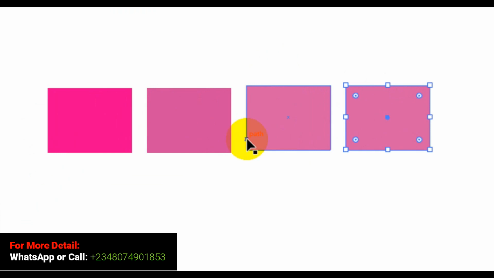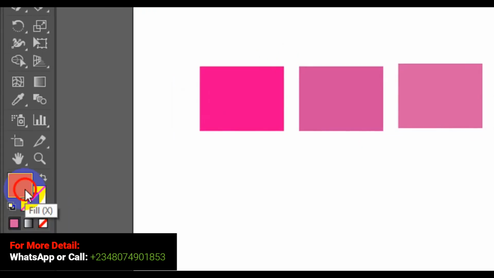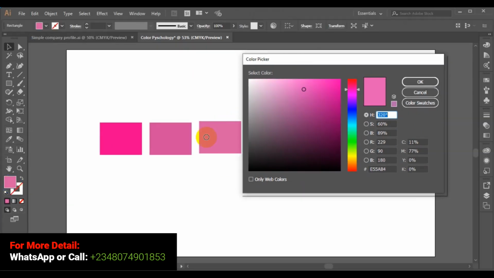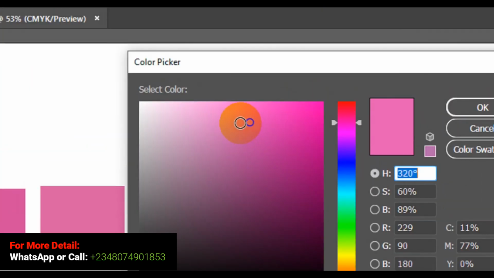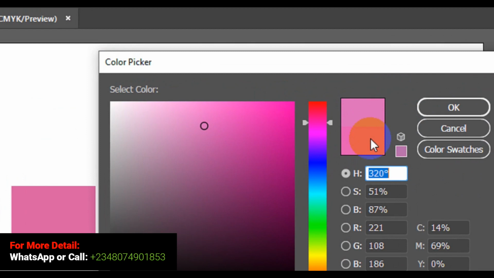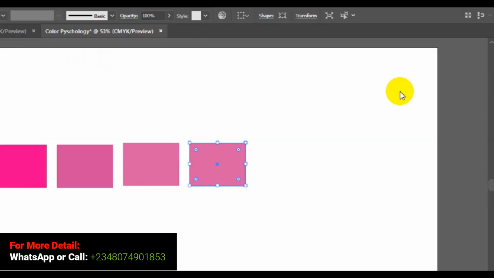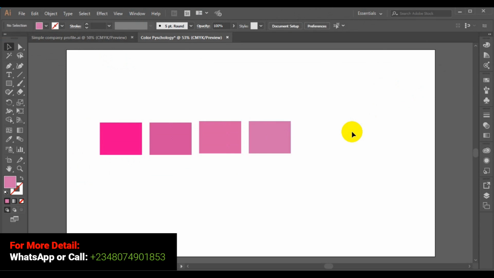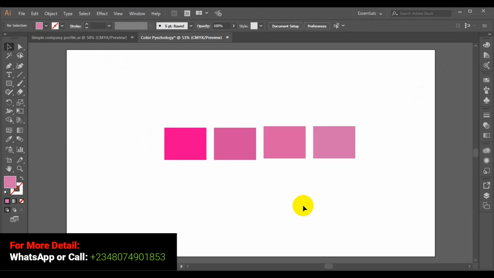So now if we want to change this color to be different from the third one, we have to double click on the color thumbnail here, then come back to the color picker, so we can select the light one here. So you can see from this point that there is a difference between the two colors. Then we click on OK. Now let me select everything. All right, so this is how you get a variety of color in Adobe Illustrator.